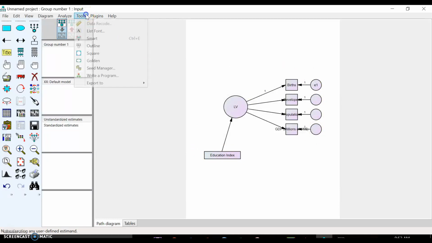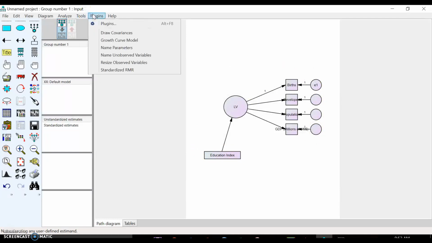So here's a hint. If you go up to plugins, label all of the major boxes that you want. When you put data in, it labels it for you. Label your latent variables. And then instead of labeling all of your error terms individually, come up to the name unobserved variables, and ta-da, we have all of our error terms now labeled.